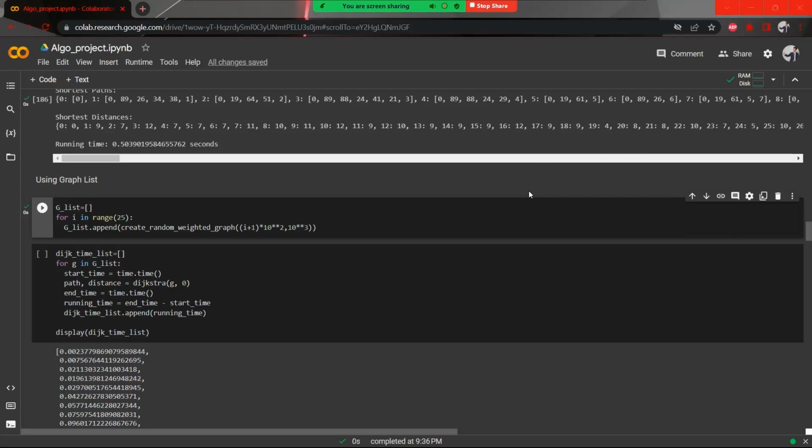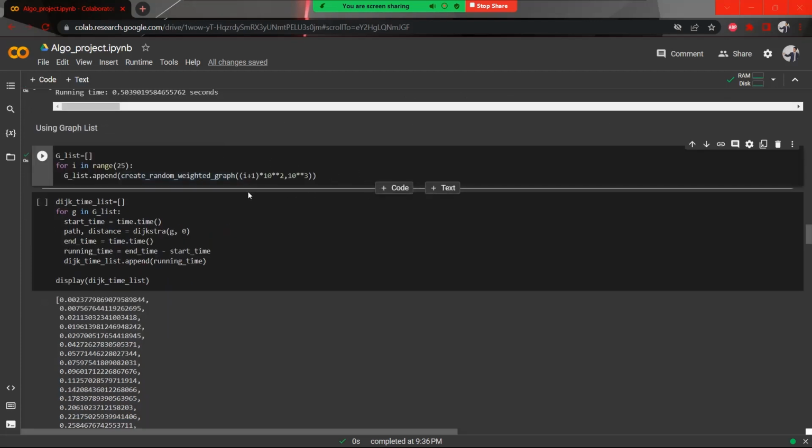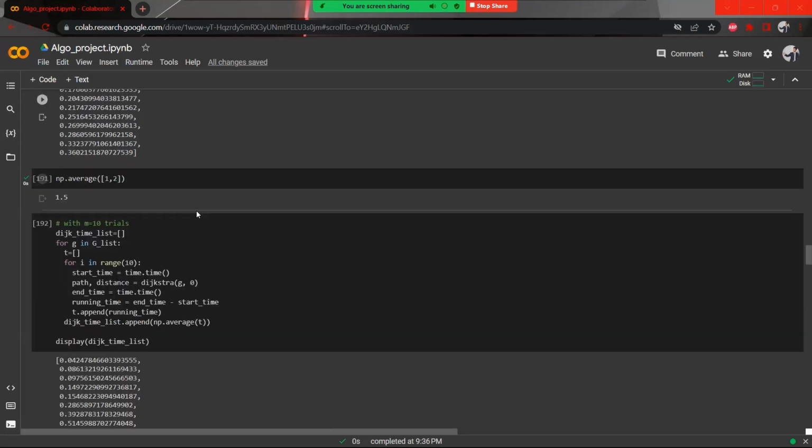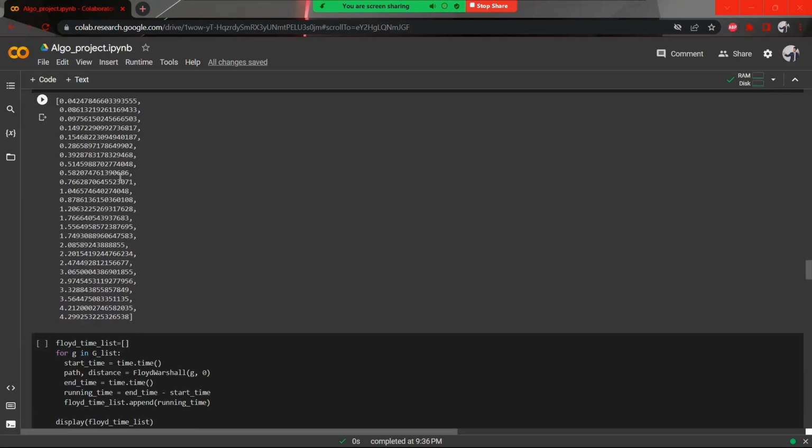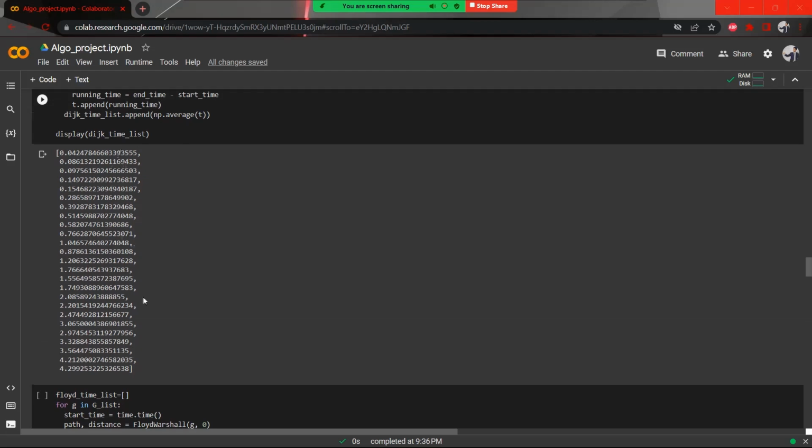So I used a graph list to store about 25 graphs that have been created using the create random weighted graph function. And for each of these, I just wrote a script to calculate the runtime. I did this for m equal to 10 trials for Dijkstra's algorithm and calculated the average. I got a list of 25 values of average runtimes for each of the input values.